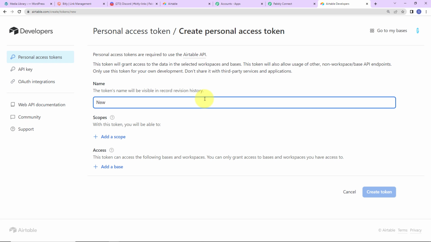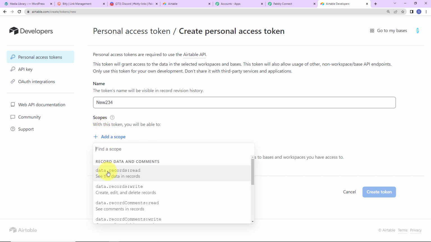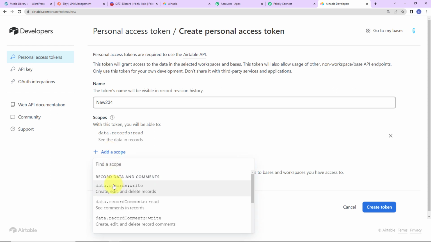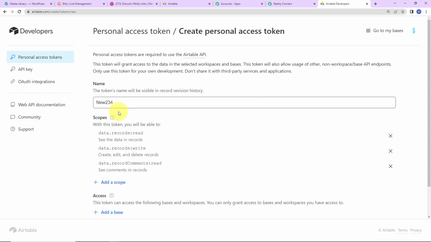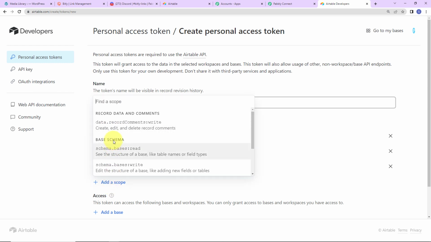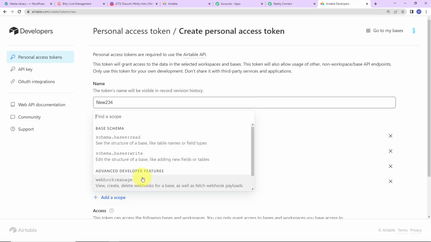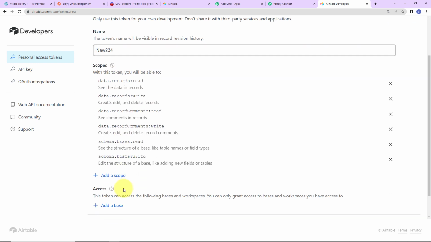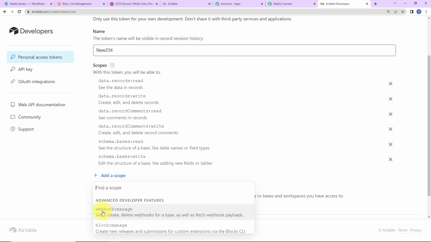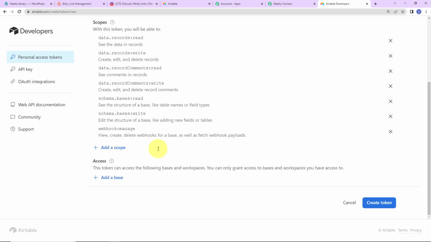So I'm going to write new 234. So this is the name of my token. Now here we have to select the scope. So I'm going to click on add a scope, and then we have to select all these scopes. So data records read, then we have data records write, then we have data record comments read, data record comments write, then we have schema bases read, and we have schema bases write, and then we have the last one which is webhook manage.